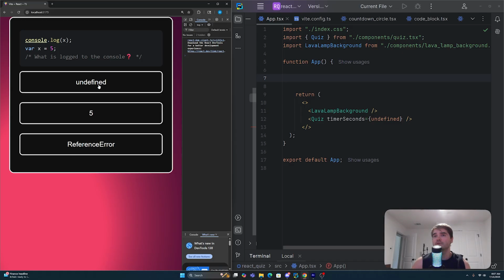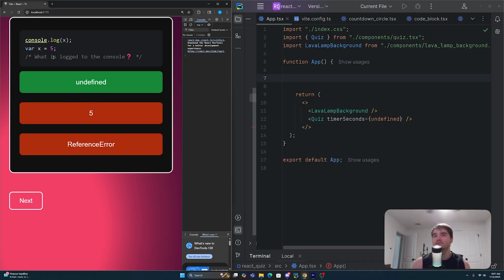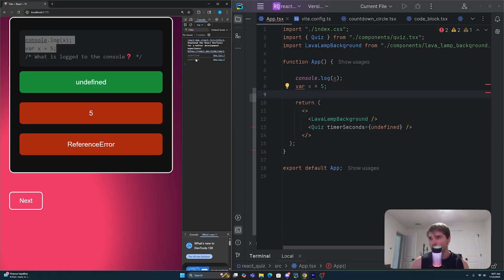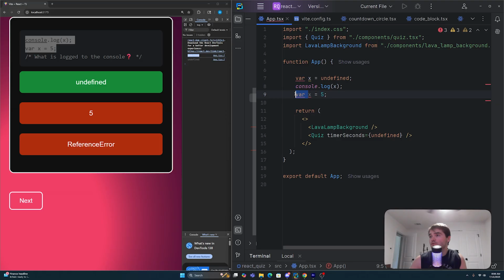And the answer is undefined. And why is this? We get this because this var here in JavaScript is hoisted up to a value like this. And so the JavaScript actually sees this code after it does its compile step. And that's why you get undefined. It hoists up the declaration, and then it waits for the value to be assigned later on.